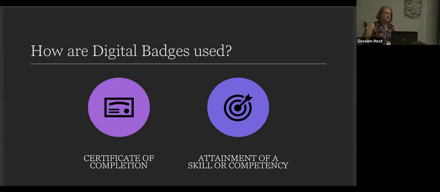And digital badging is really kind of the Wild West of education right now. There's not a lot of rules. So, you know, the points don't matter and the game's made up. But we'll get more into that in a minute.